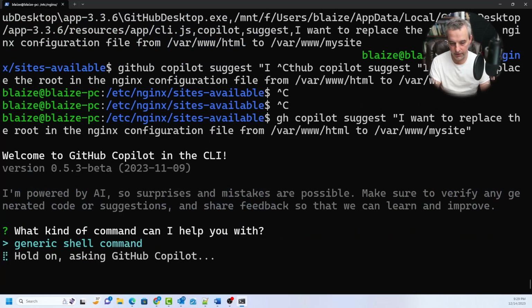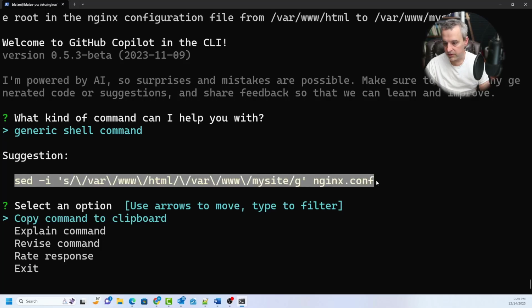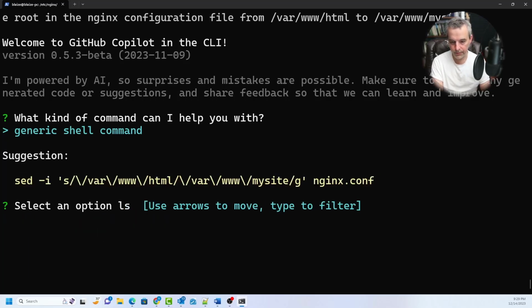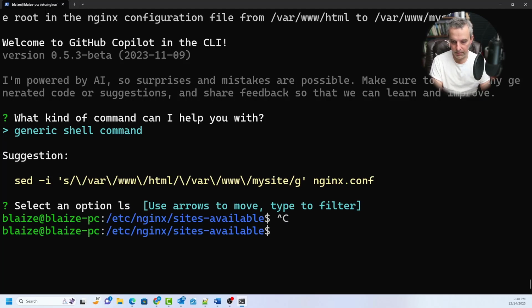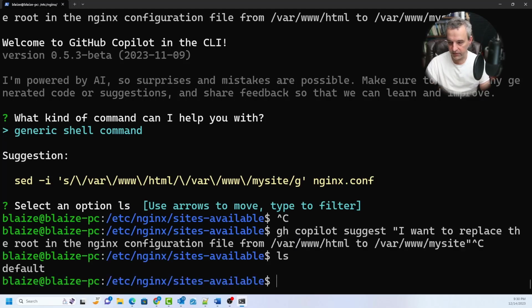No, generic command. Okay, sad. All right. Yeah, that's exactly what I want to do. It's going to use sed again. So let's do ls. Ls in this folder, which is default.